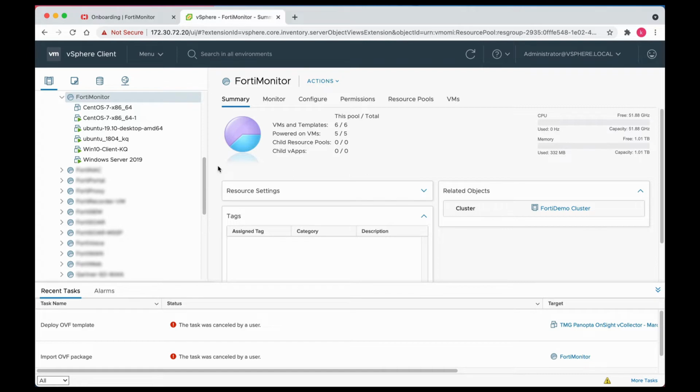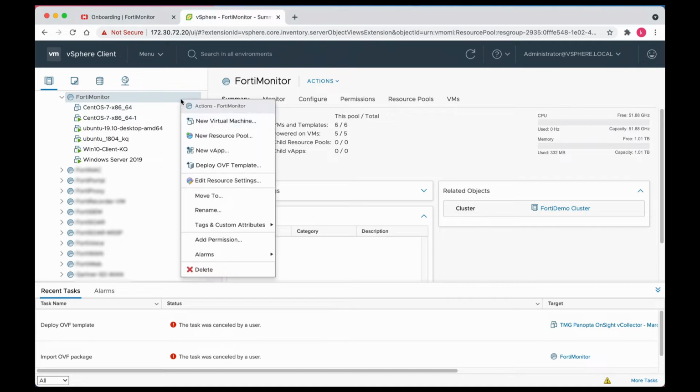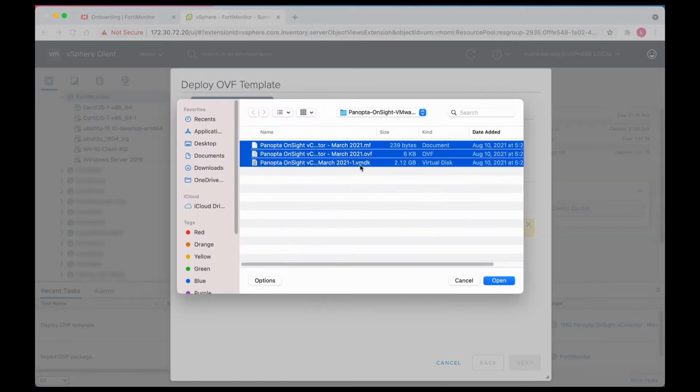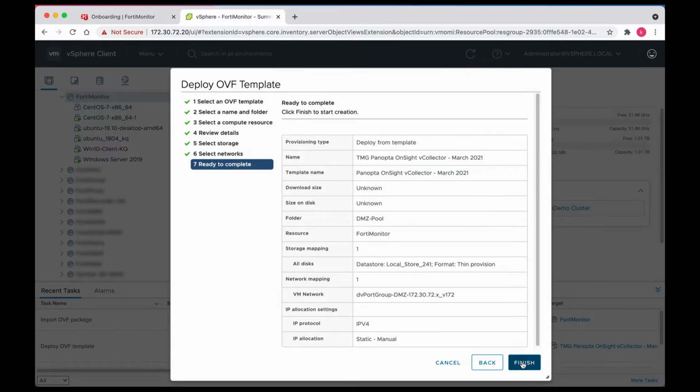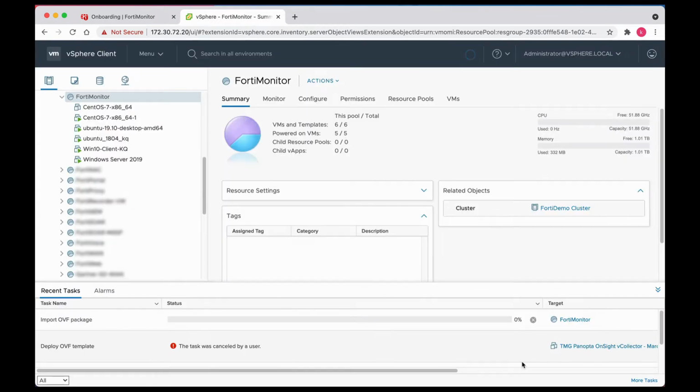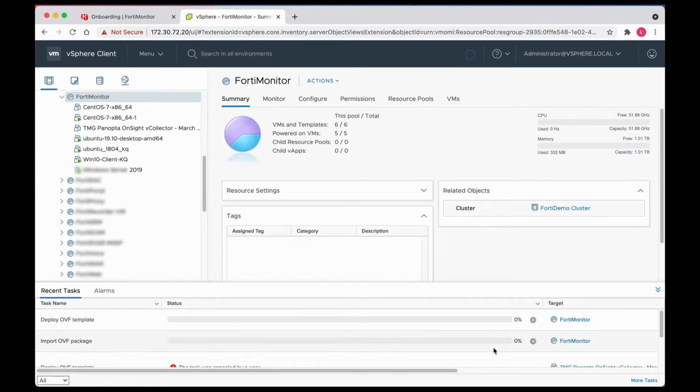I have already downloaded the VMware image on my local drive. Let's now deploy the Onsight vCollector VMware image using the deploy OVF template. Okay, we're ready to complete. Click Finish to start. This process will take a few minutes, so let's return when it's complete.